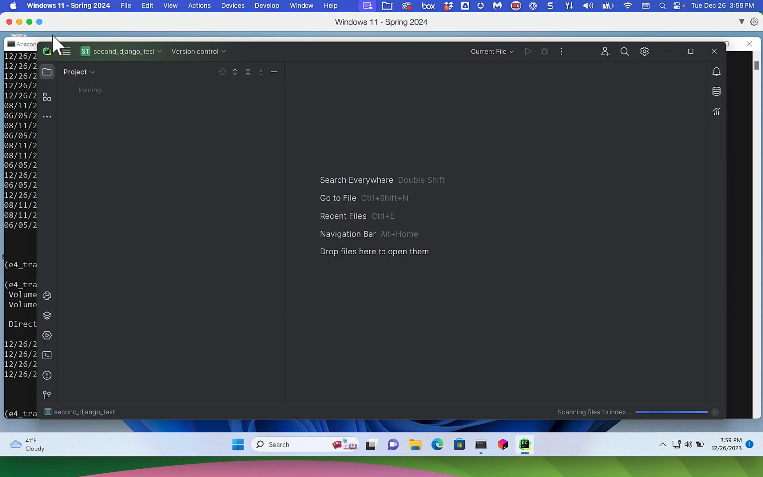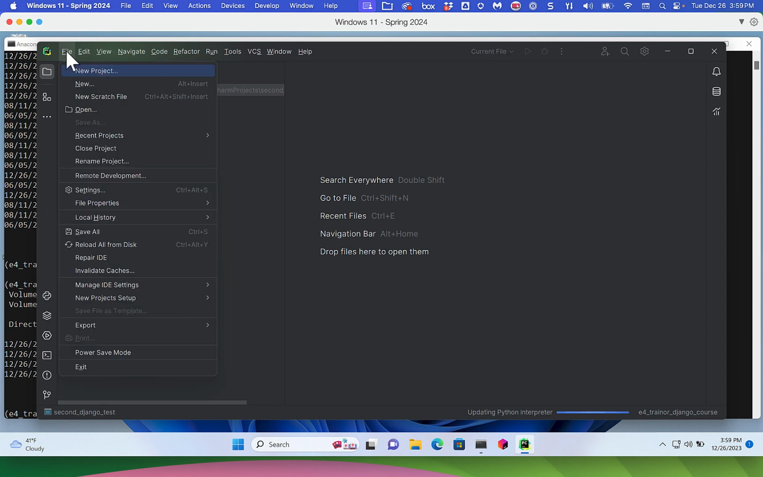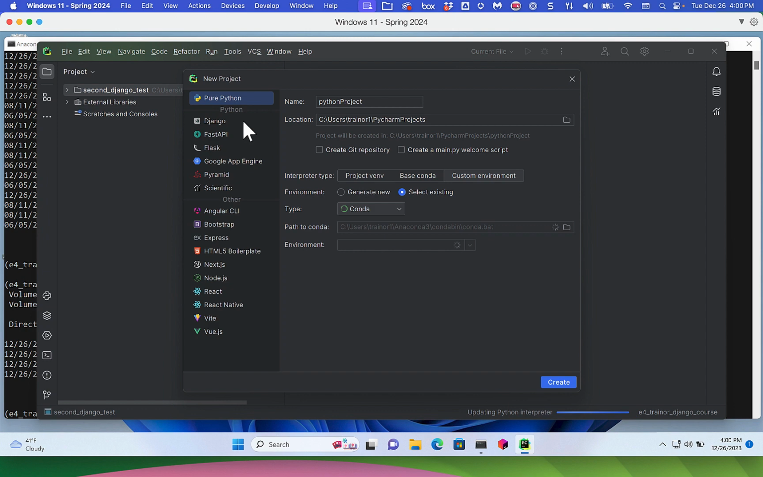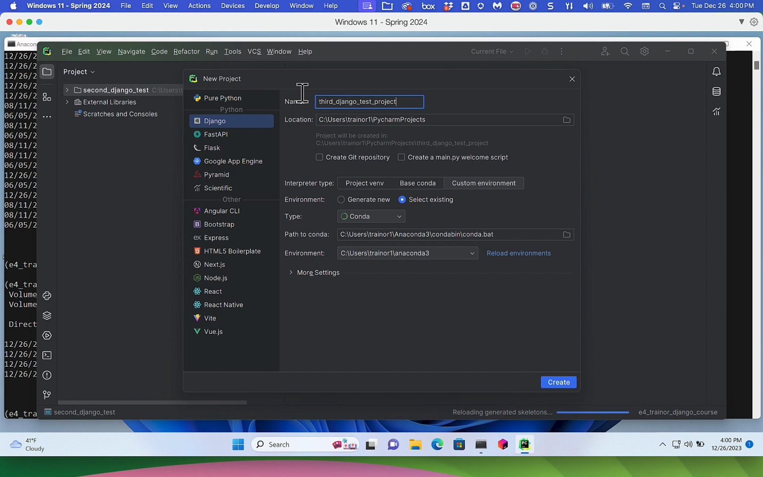All right. So click on the hamburger, file, new project. See Django project right there. Okay, and then we're going to call this third Django test project. Okay. And custom environment, select existing conda. It'll find conda, pick the environment, E4 Trainer Django course.